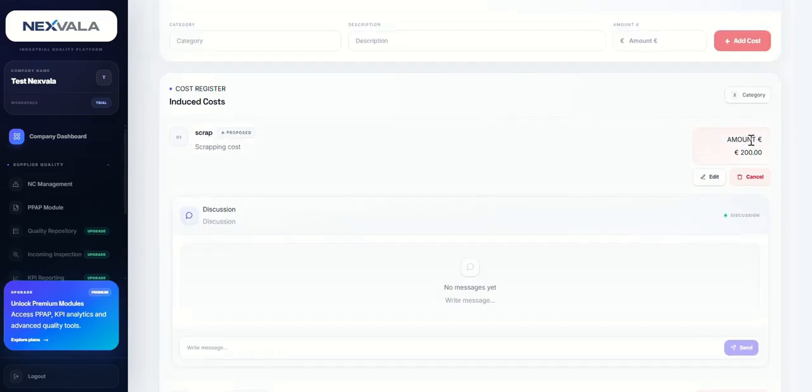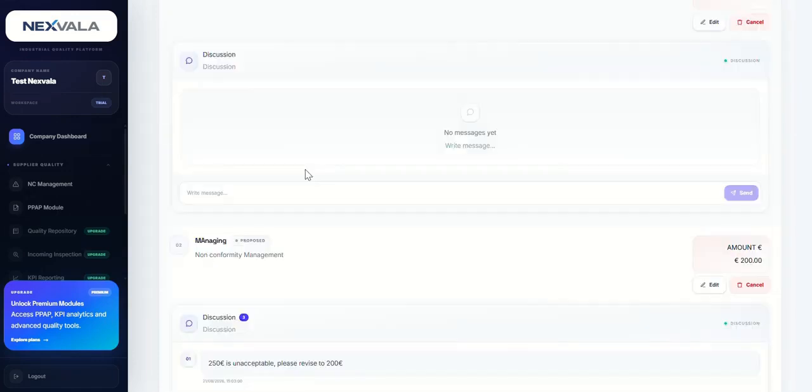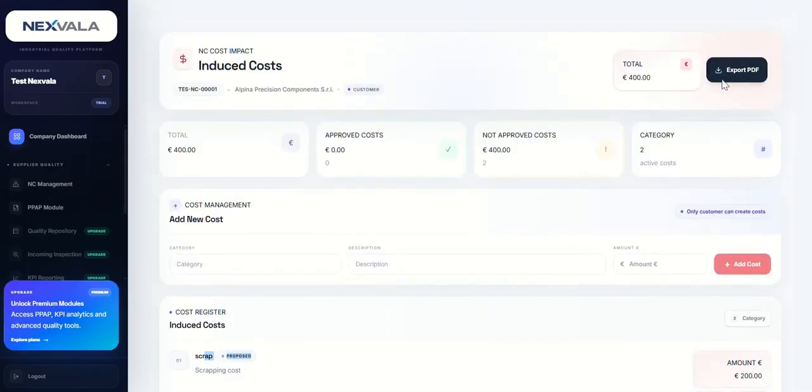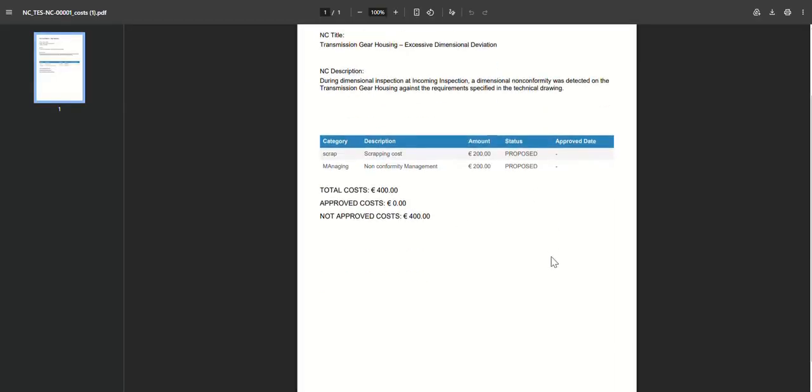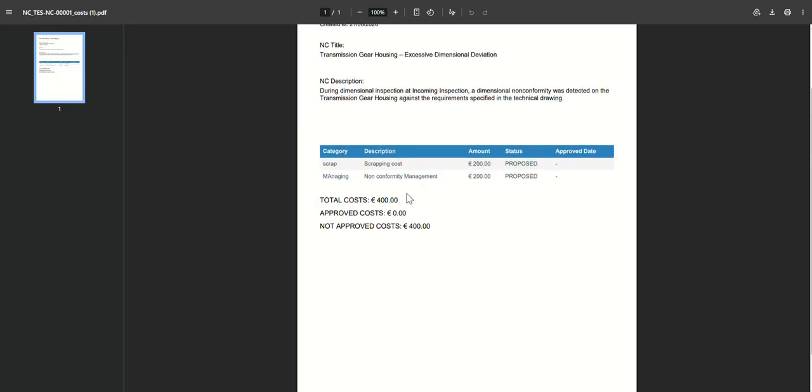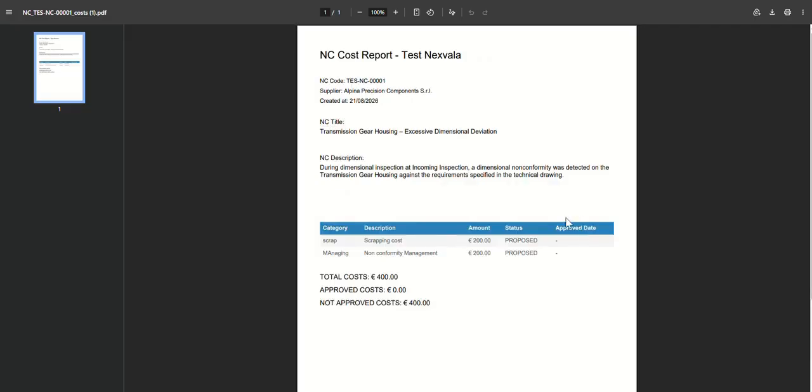And here I have another 200 proposed. It tells me it has proposed. Now I'm going to look at the PDF. I have a total of 400 euros loaded. In the PDF, I see they are both still proposed because, in fact, the supplier hasn't accepted the 200 yet. Although he asked for a verification, still a revision, he hasn't accepted the 200 yet. So at this moment, we even have 400 euros of induced costs to be accepted by the supplier.